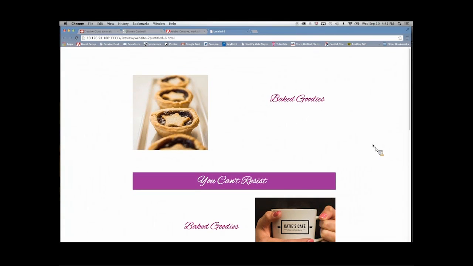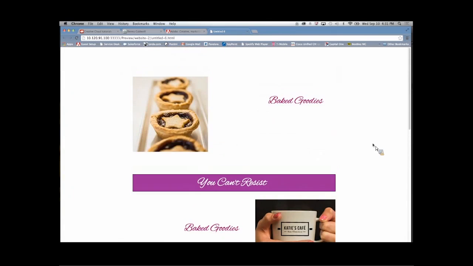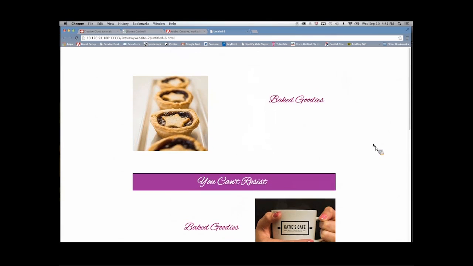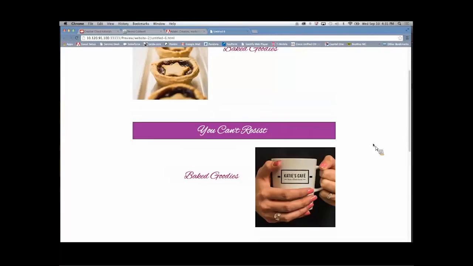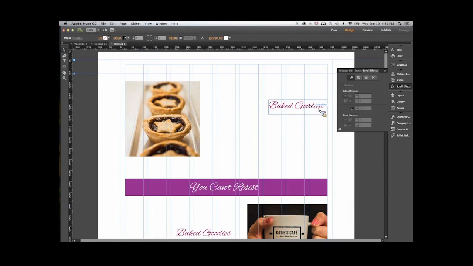So we're scrolling, and as I scroll, it moves to the left. But it probably would be better if I started it sooner, which is what I'm going to find out. So let's go back to Muse. I'm going to actually center this. All right. And I'm going to move this keyframe.